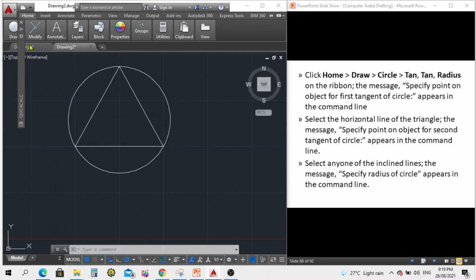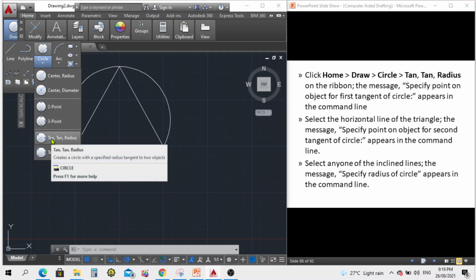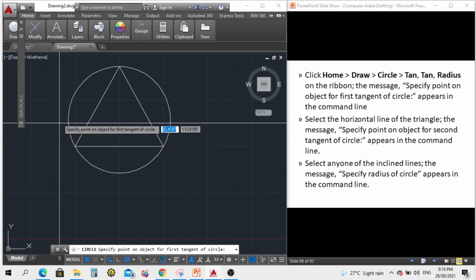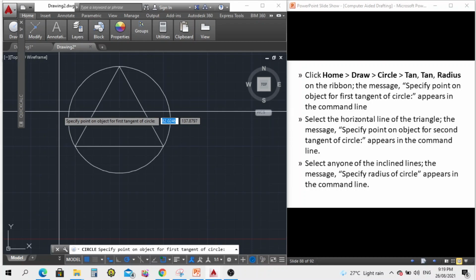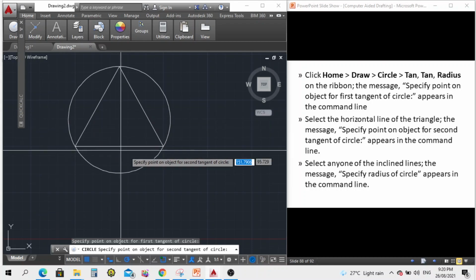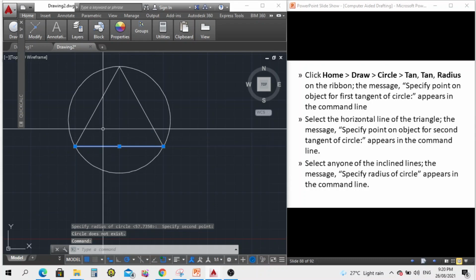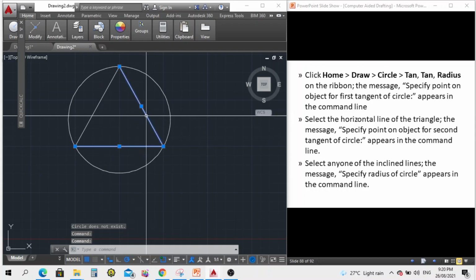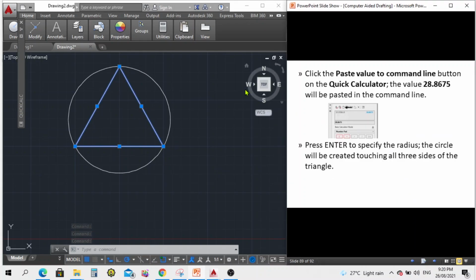So let's minimize this one. So home, draw, then circle, tan, reduce. Okay. Select natin. Then select the horizontal line of the triangle. Okay, so ito. This one. Then itong dalawang ito. Then click paste value to command line button on the quick calculator.